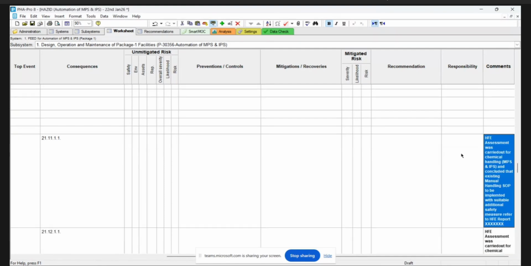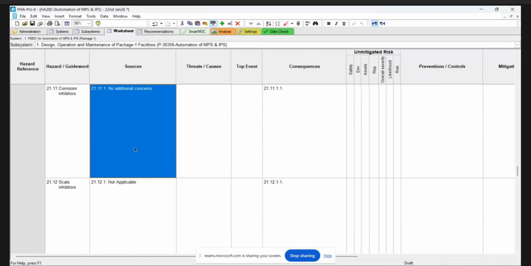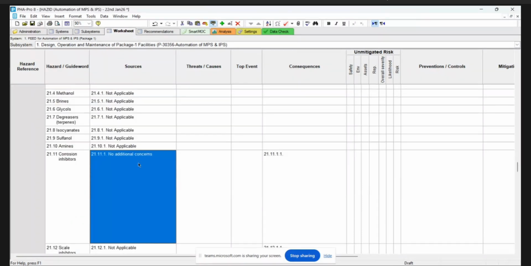Chairman, just check you have added scale, because if scale inhibitor is not there, only corrosion inhibitor is there, I think. Correct me. Yeah, scale is not there. Okay.